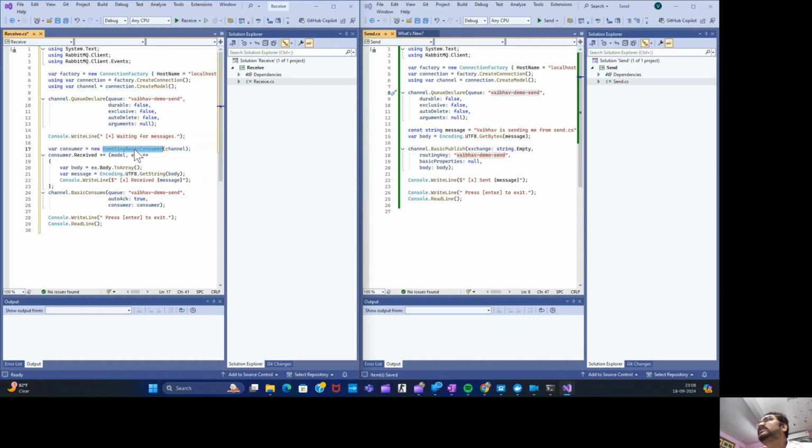Once you see the EventingBasicConsumer here, we are creating a consumer, which is nothing but taking a message. This is a delegate taking model and ea. The ea is nothing but, from the body, whatever the array is, it will put it in the body, and in the message we are doing the encoding. So in a similar fashion, whatever we are getting in the body, we encode into the message, and then show it in the received message. This is one thing that we have already done.